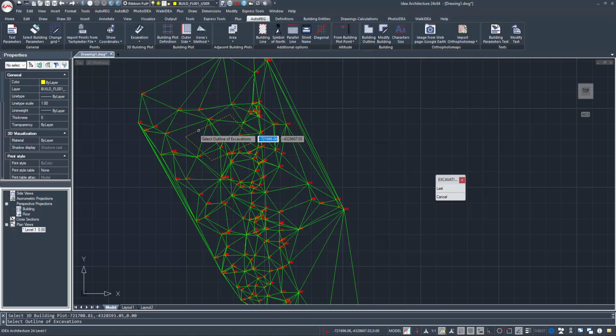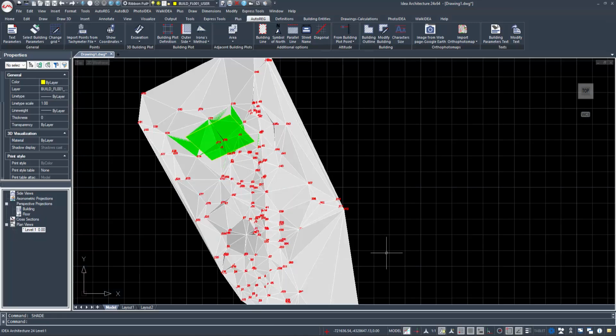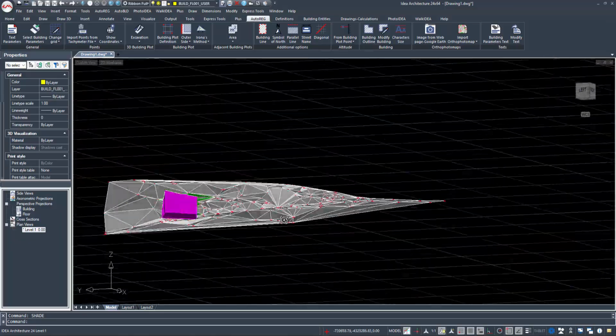We select the polyline we previously designed that defines the excavation boundary. Finally, the program asks us to provide the elevation of the plot. This is where we specify the depth from which the excavation will begin.